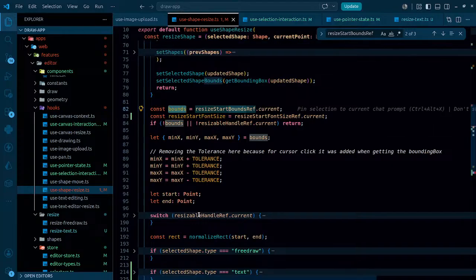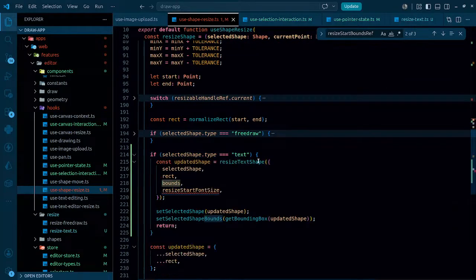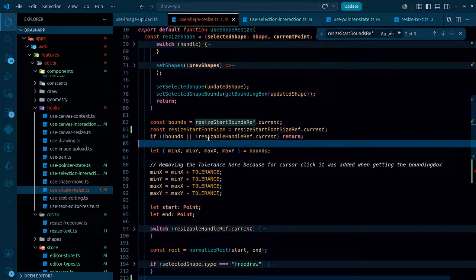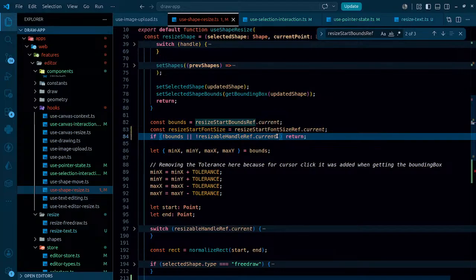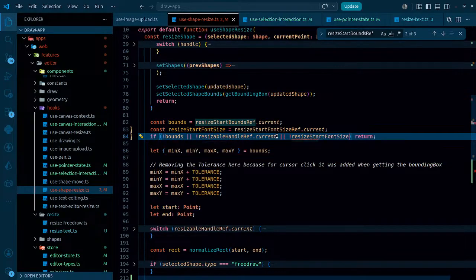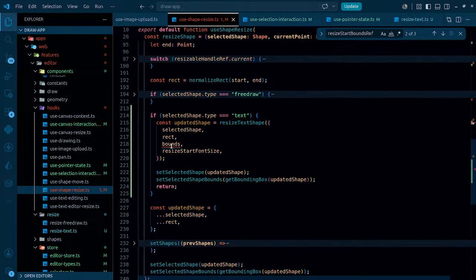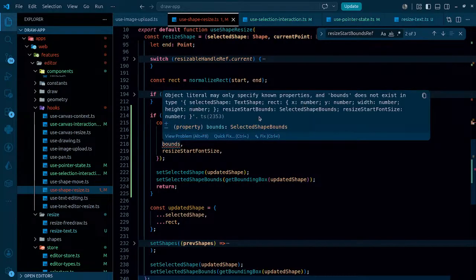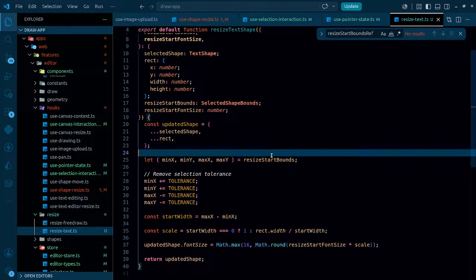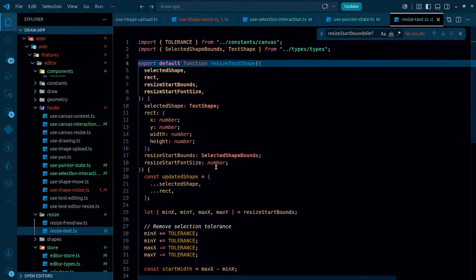And once done, bounce is here, resize start font size. The only thing is that the value may not be there. What am I doing? Resize bounce, little bounce. What is the problem?